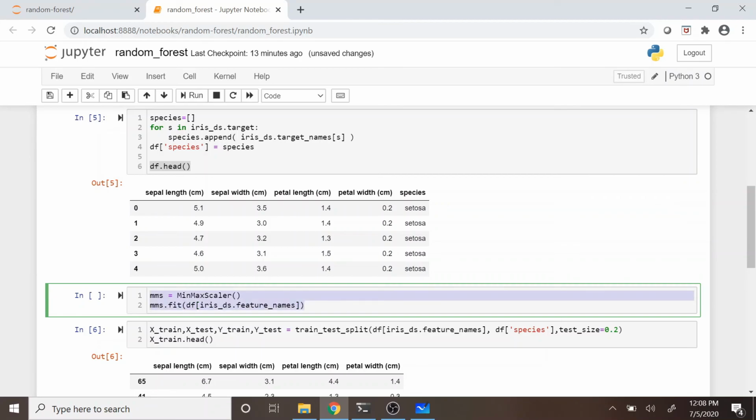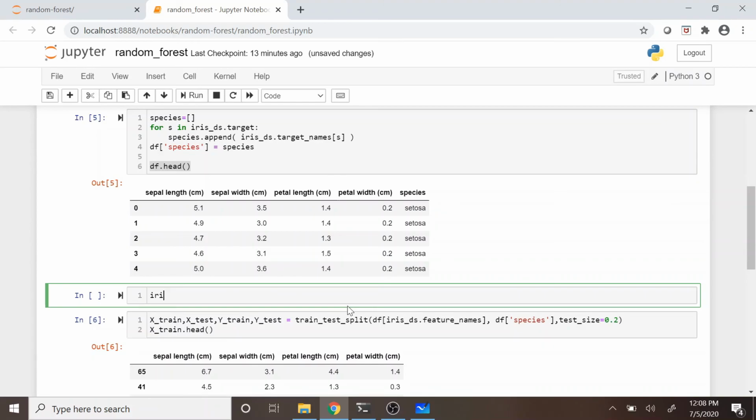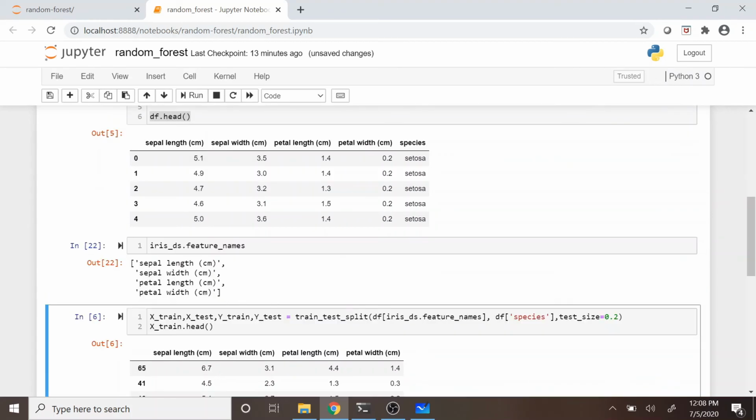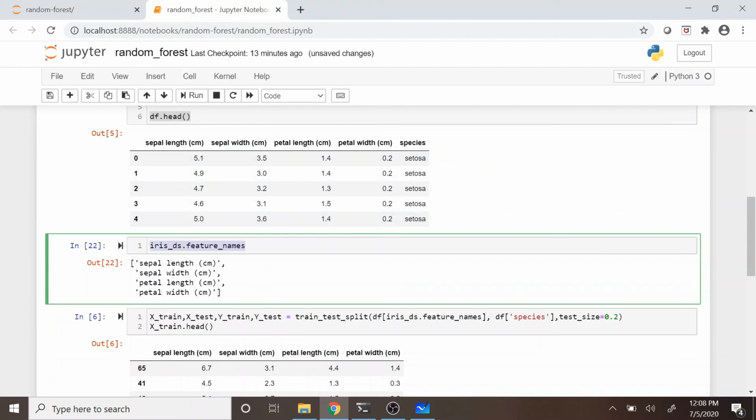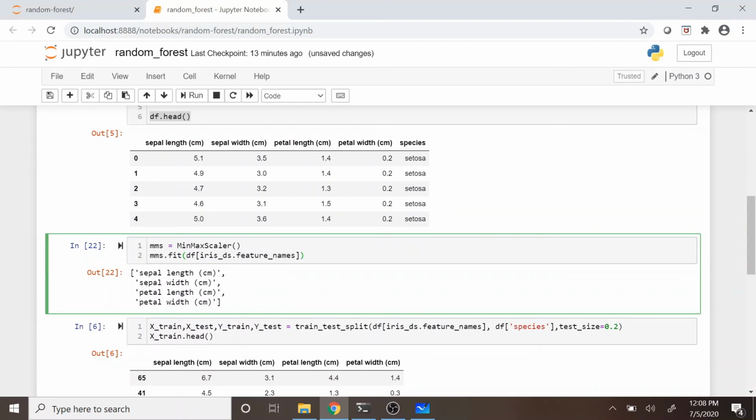So if I say iris dataset feature underscore names, this is just the names of the features, which are the column names in our data frame. So I'm just using that. So I'm going to fit the feature names using min max scaler.